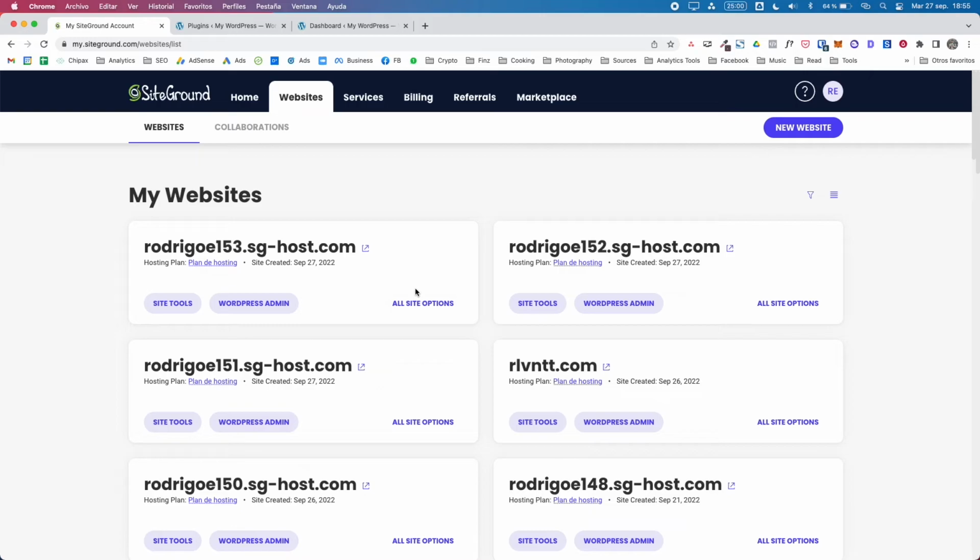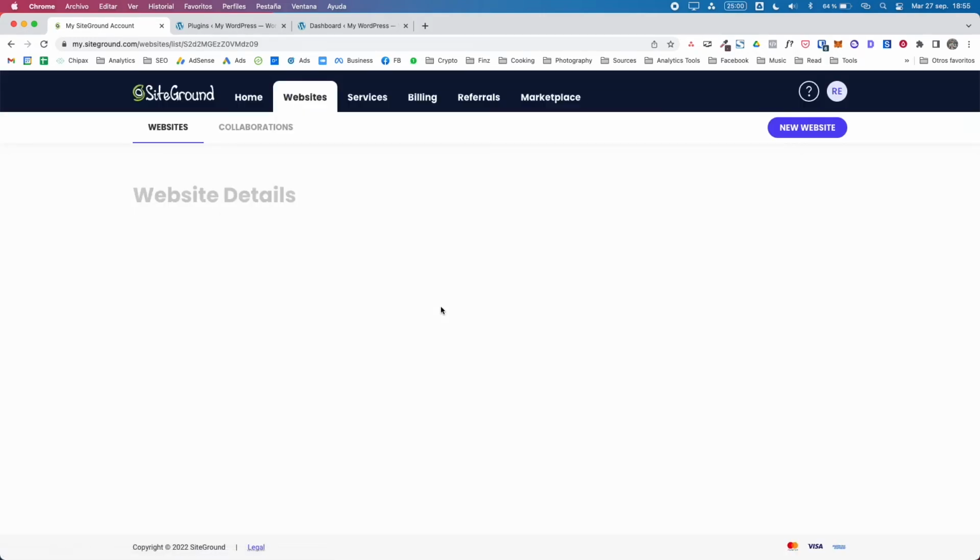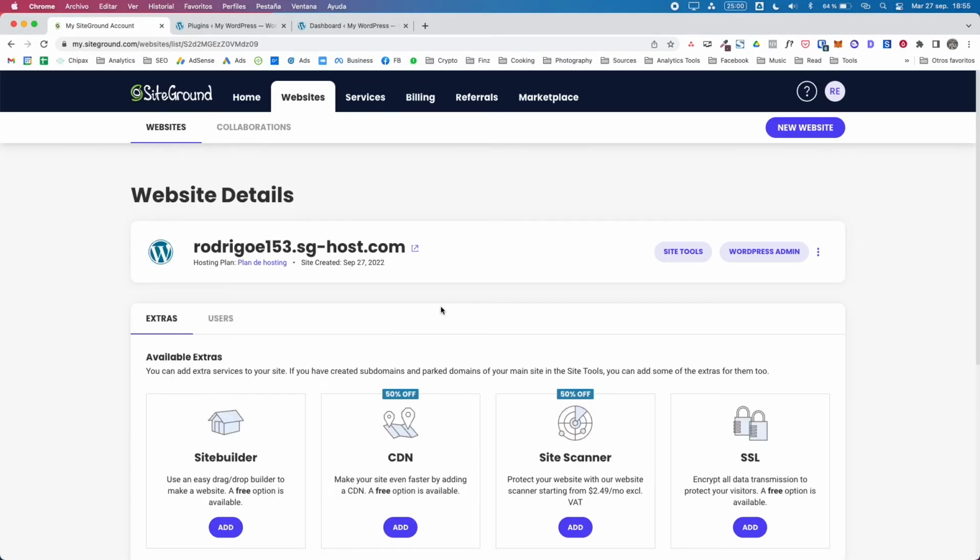and we need to go to this All Site Options. So let's click here. This will take you to this page, and we're going to click on these 3 dots, which will bring up this menu, and here we can select Change Primary Domain. This option will allow us to change the temporary domain to the official one.